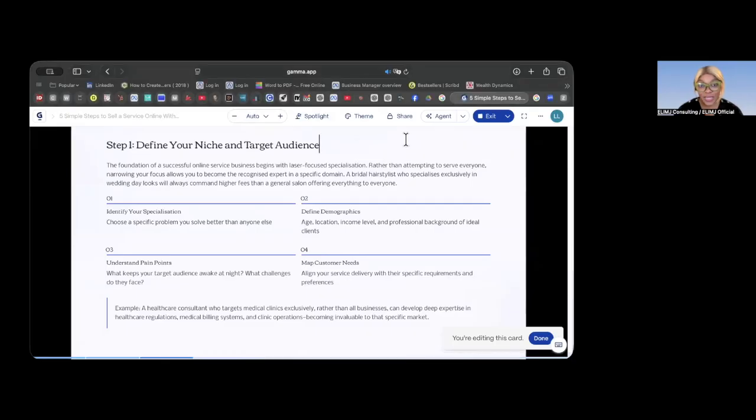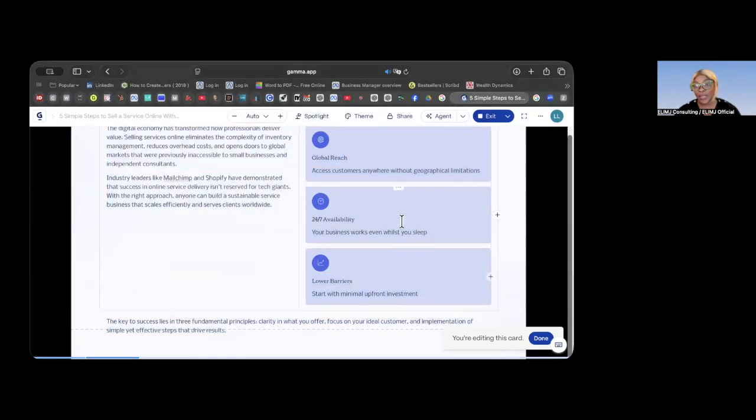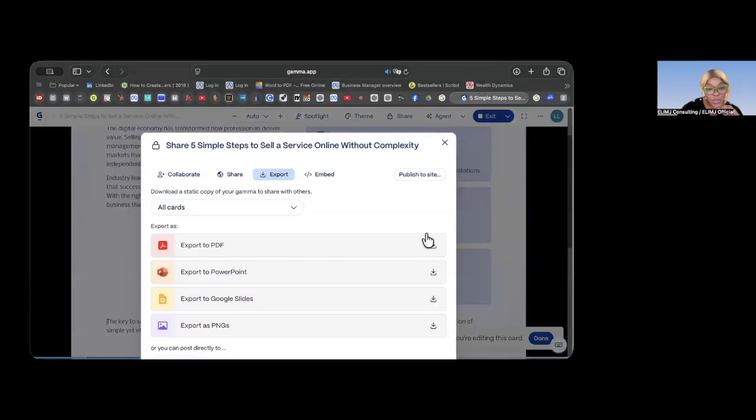So let's see. I know you're still waiting for how we can easily just export it. So click in here. Over here, you will see where it tells you to export it. Just click on there, then it will export it. You can either export it as a PDF or as a PowerPoint or as a Google Slides, or export it as an image like a PNG. So you can do that as well.